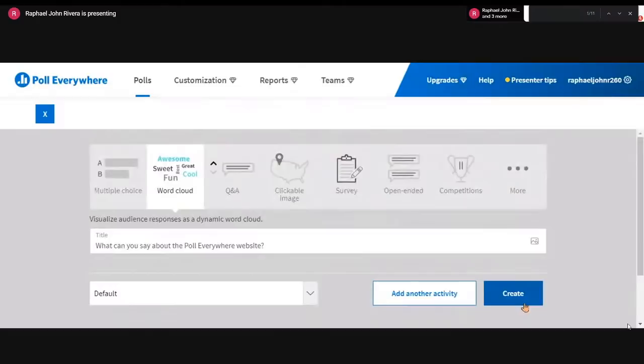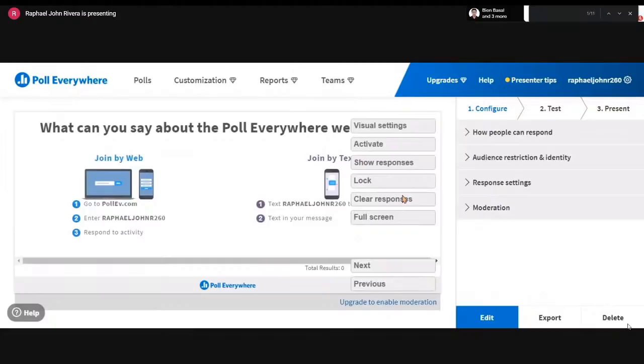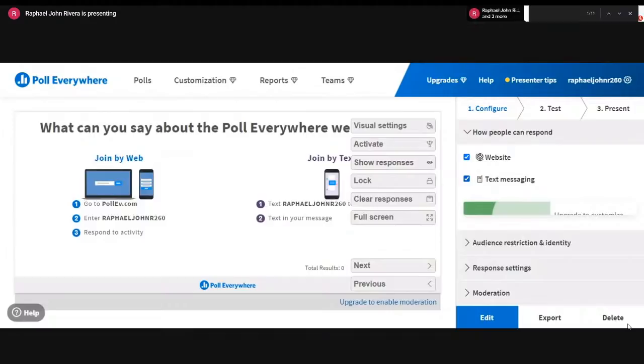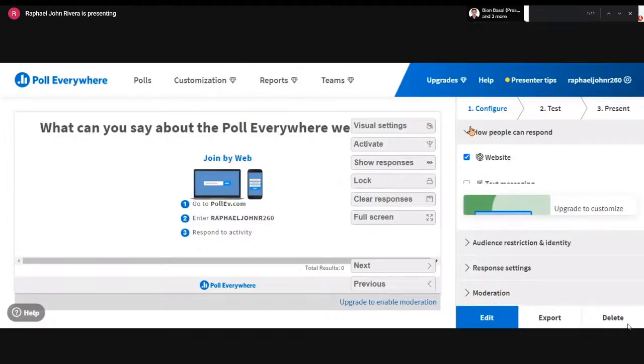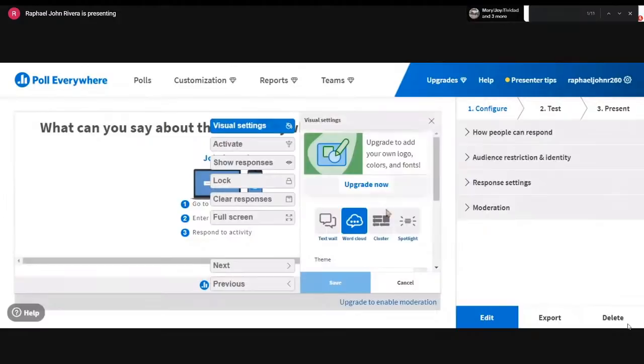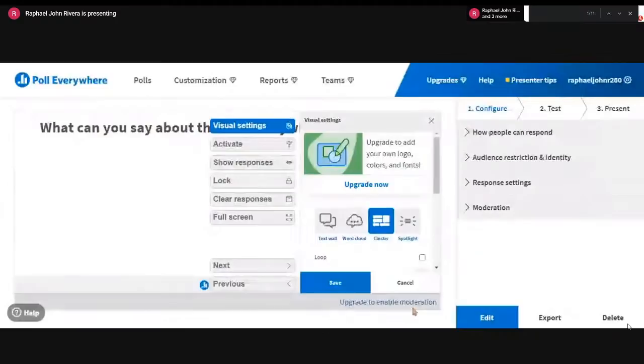So, kapag na-create ko po ito, again, pwede po tayong bumalik sa customizing screen, kung saan pwede po natin i-customize yung ating responses, yung how our audience would be able to reply to this one. So, i-off ko yung text message ulit kasi, again, international yan for now kasi buong Asia yung available sa kanya at hindi directly Philippines only. So, web only para mas madali maka-join. Visual setting. Pwede natin gawing word cloud or text wall or cluster. I'm going to choose cluster for now para maiba naman.